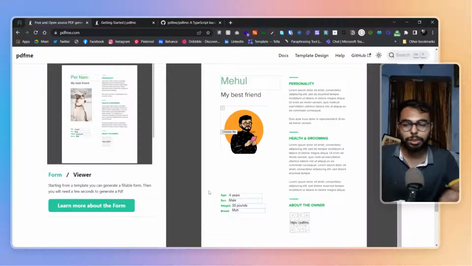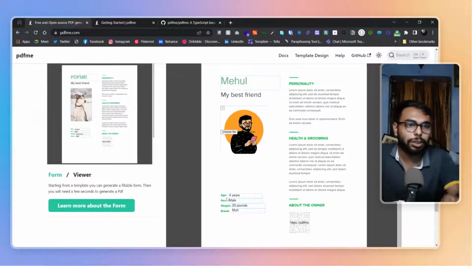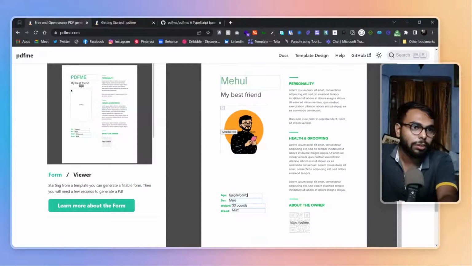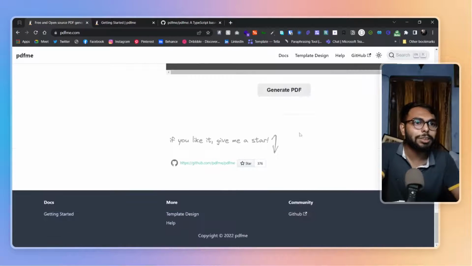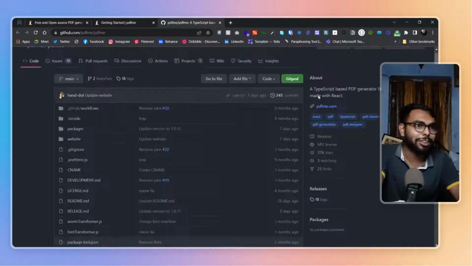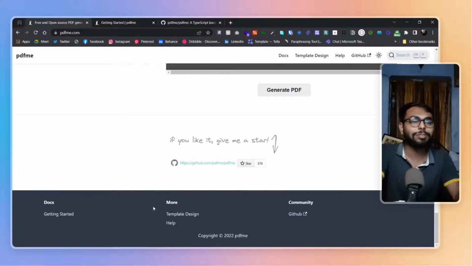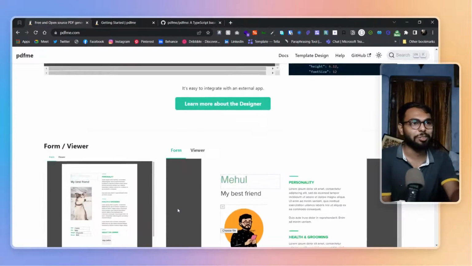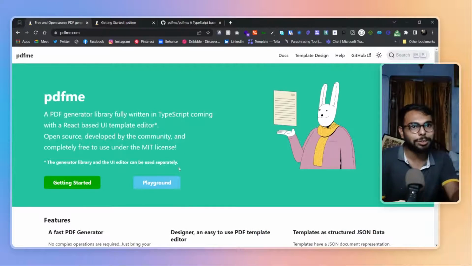So you can simply click on it and write anything, to be honest, right? Yeah. All of those things can be done, and click on generate PDF to generate PDF. That's about it. I'm really loving this library. So what I will do, I will just star it, because I'm really loving it. Okay, so that's basically about this website.